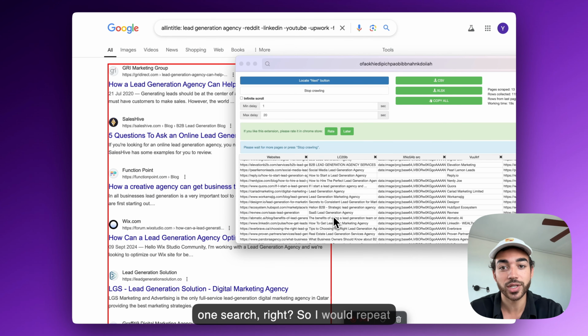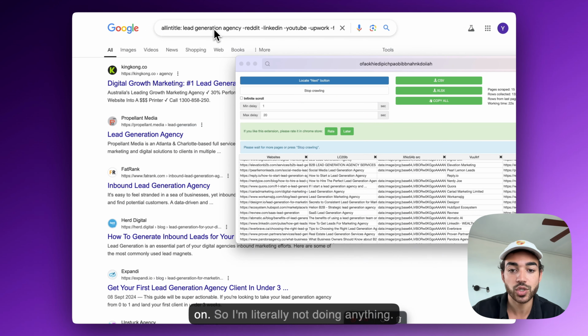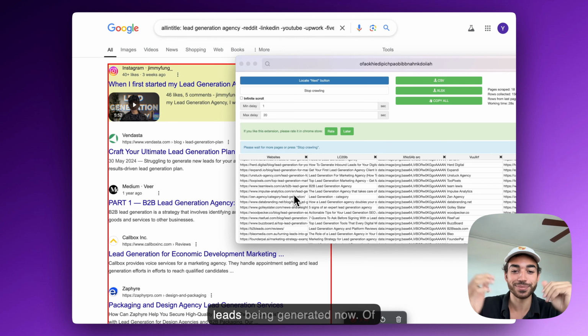And this is just one search, right? So I would repeat the search with lead generation service, outbound marketing service, and so on. So I'm literally not doing anything. It's quite magical to see all those leads being generated.